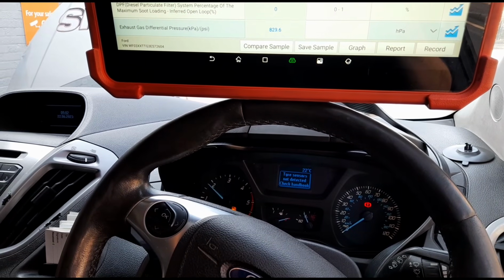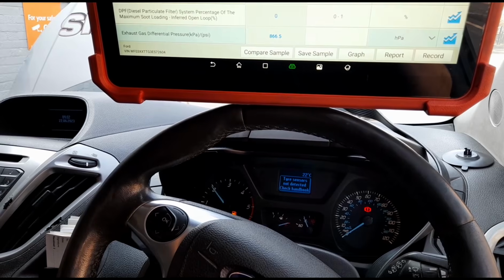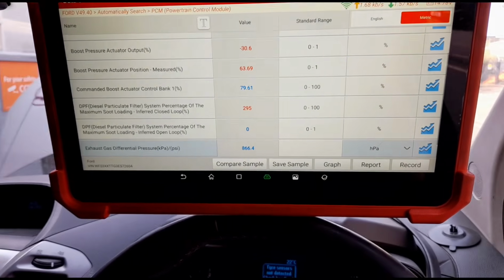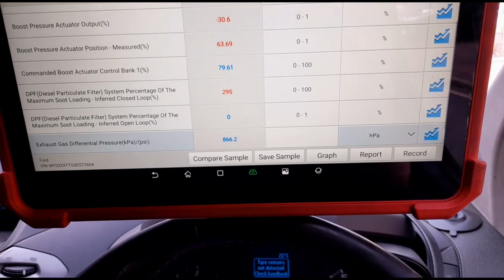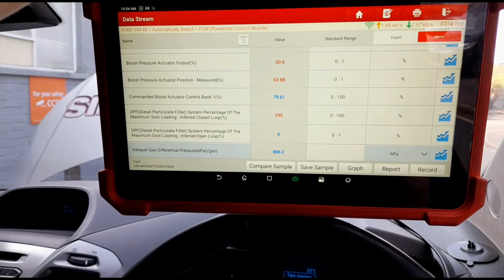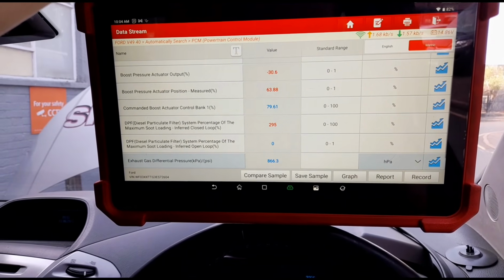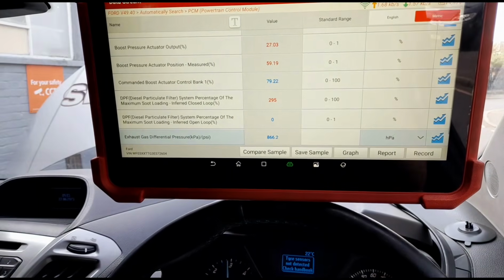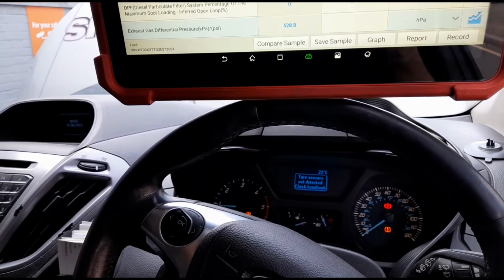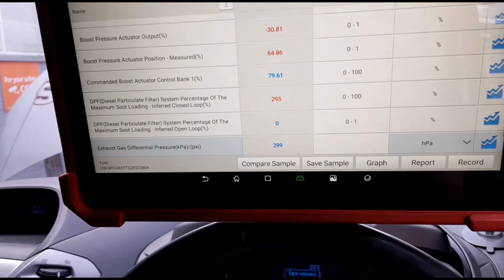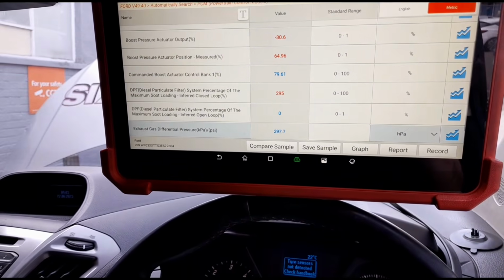Basically, at 1800 RPM, we have 866 millibars of pressure on the DPF. And the more we accelerate it up, look, it doesn't. So it seems like that's the maximum the sensor can read to. Doesn't want to go any higher than that. So it's probably got at least 2,000 or 3,000 millibars of pressure. And there we are now. The DPF's just warmed up a little bit. It's gone to 300 millibars at idle.